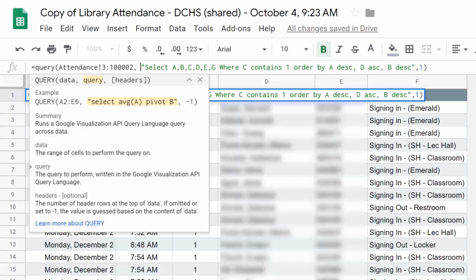It's selecting those where column C contains the number 1. Then I've asked it to order by A descending so that we have the most recent date at the top. Then it's going to sort by D ascending, which means then the names will be alphabetical. And then by B descending, so the times are also in order.